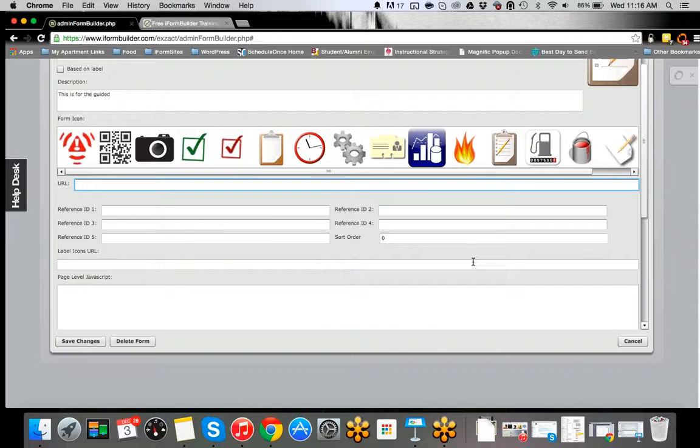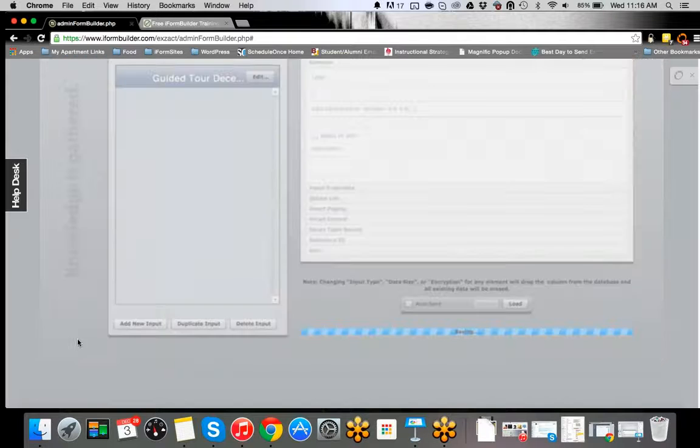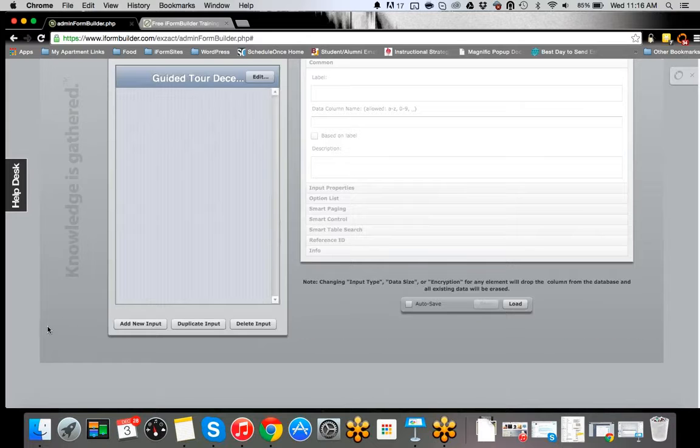Next, we have the reference IDs. We have a lot of documentation on this, so I'm not going to go too far into it, but the reference IDs are great as far as customization for your form as well. Just going to save my changes, and now I'm in the form builder.